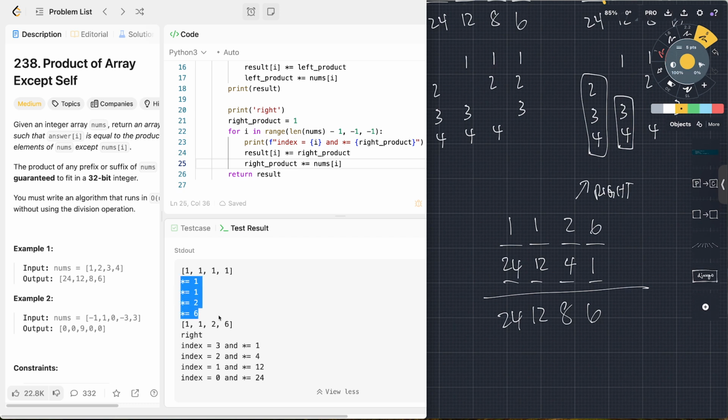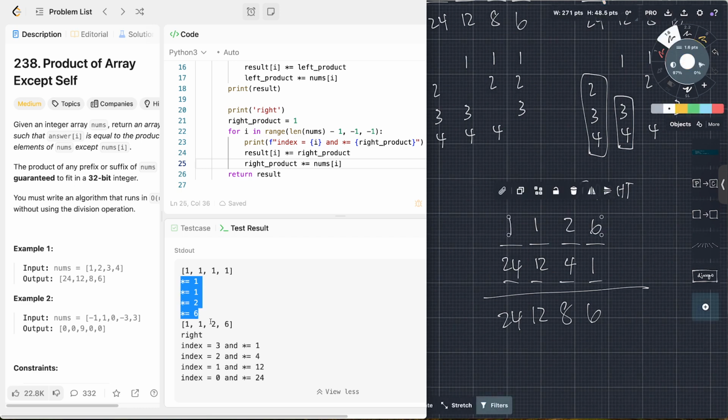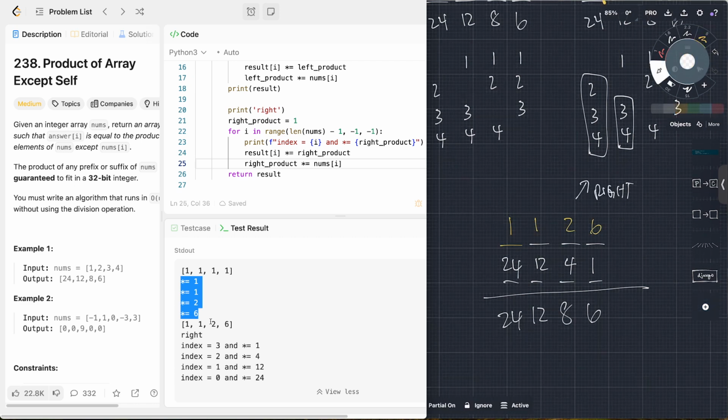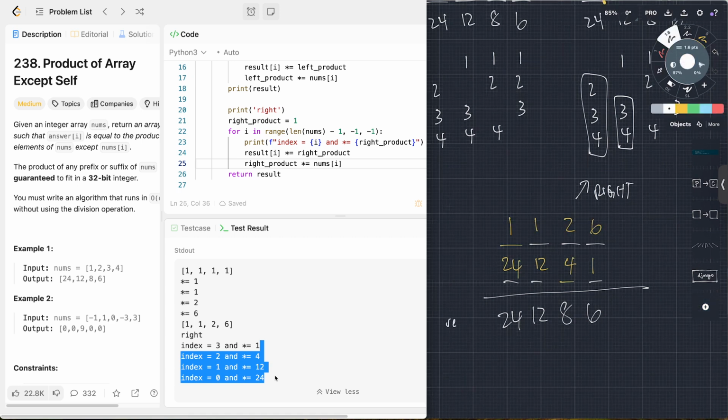Multiply by 1, 1, 2, 6. That's exactly what we have here, 1, 1, 2, 6. And then 1, 4, 12, 24, right? So we have 1, 4, 12, 24, and that's backwards. And this is actually the results array. And that's already, right, we can return that.